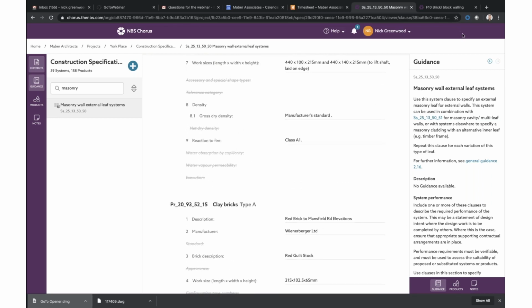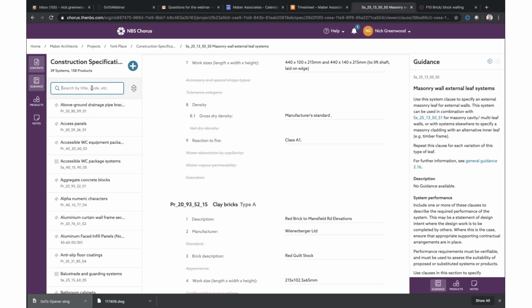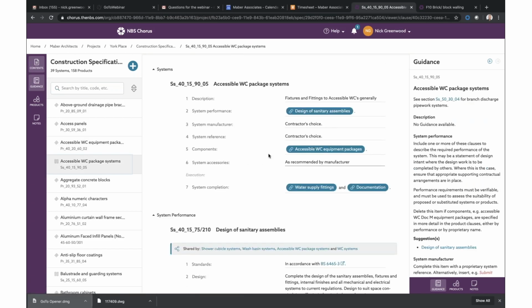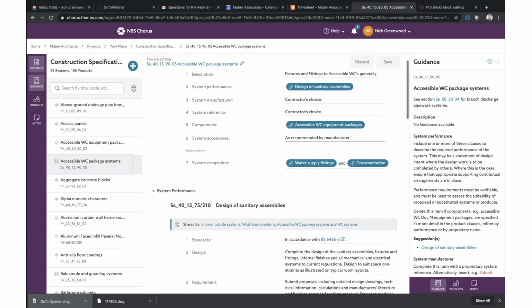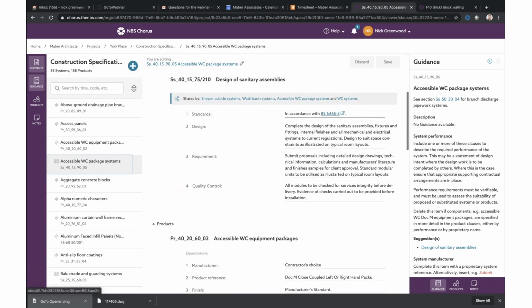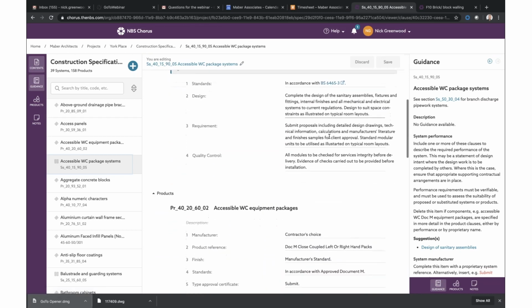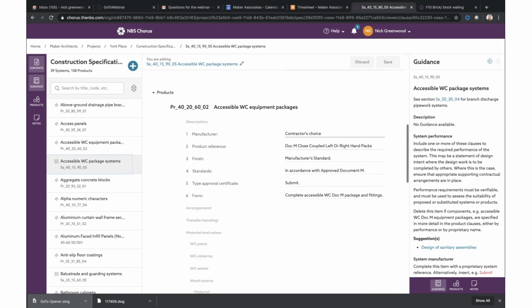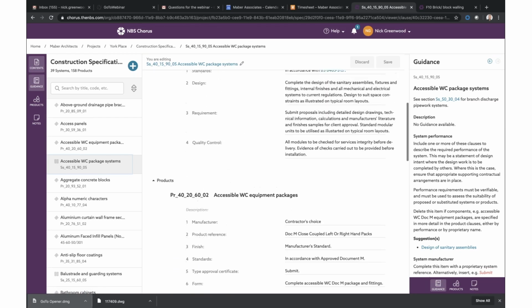That's often something we will generally pick up within a more traditional specification. Something that we would tend to look at in terms of a more performance-based specification would be something such as the accessible WC packages. So here we can see we've got a title, contractor's choice on the manufacturers, or a system reference. So we're expecting the contractor to go away and provide proposals based on that. But we're giving him a set of design parameters that he has to adhere to in terms of the specification for that particular system.